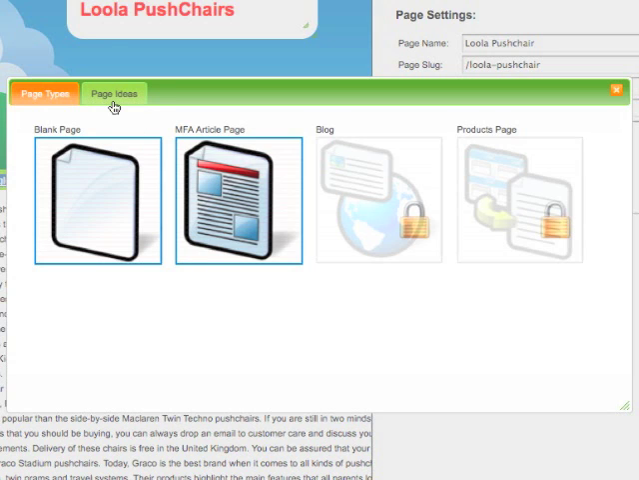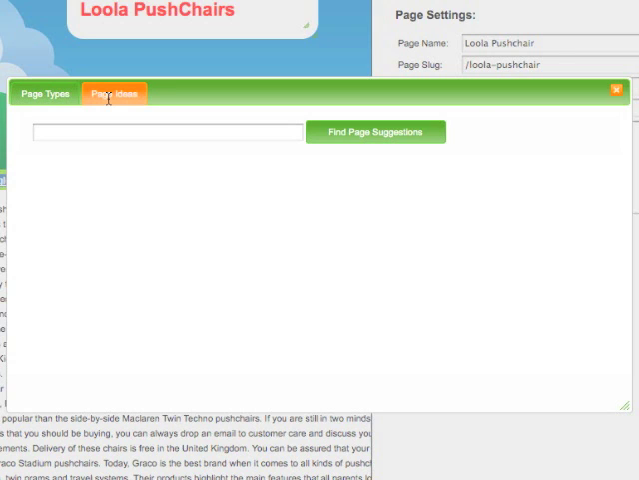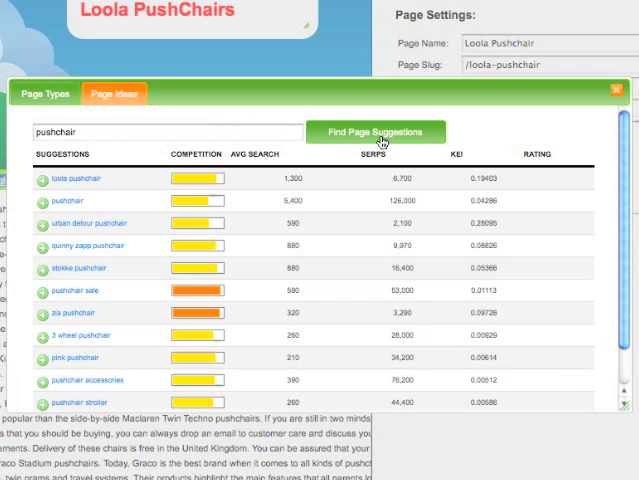But what we're going to do today is use the page ideas tab, and within page ideas we can search for related keywords. So in this case, I'm going to put in pushchair as our keyword. And here we see a lot of suggestions which we would have seen initially when we did our research. Obviously, we see Lula pushchair right at the top, because that was a good one. But we also have lots of other keywords related to that, which we can use to broaden our Lula pushchair's website. So, for example, pushchair accessories.